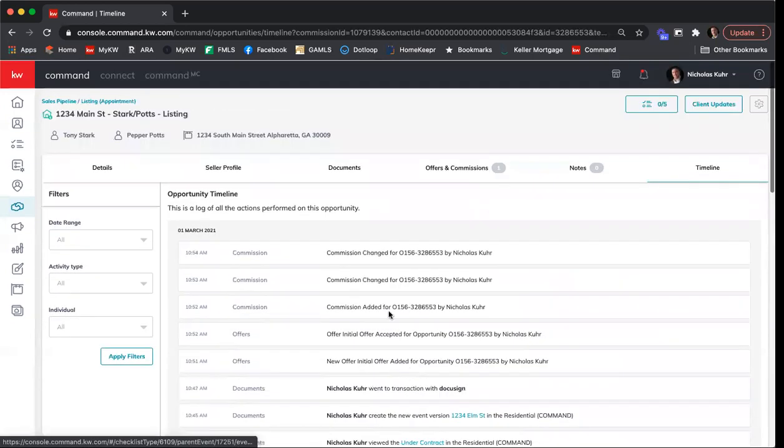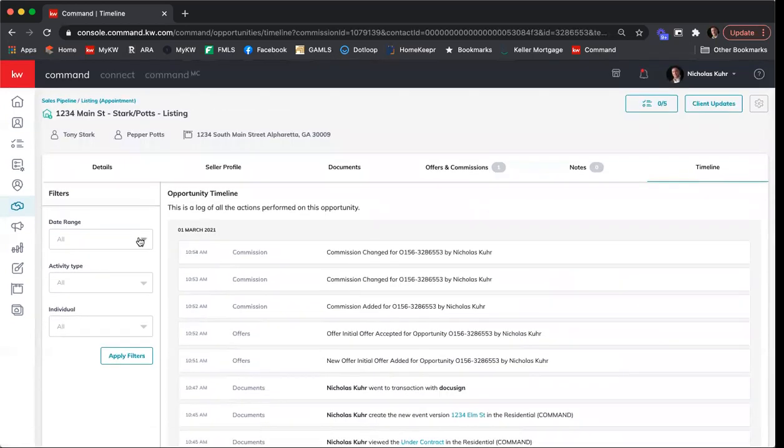You can also sort by filters over here. So if you want to look for an action within a specific date range, activity type, so email, commissions, offers, concierge, notes, documents, and individuals. So whoever managed that. So if you're on a team, you can look to see who did what. And again, that way you can keep track of all of that information. So there's no questions about when you did what, or you can go back and say, oh, yep, it looks like I never actually sent that over to you. Let me get that to you ASAP.